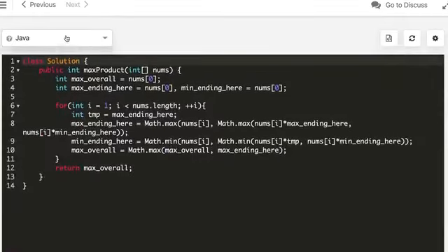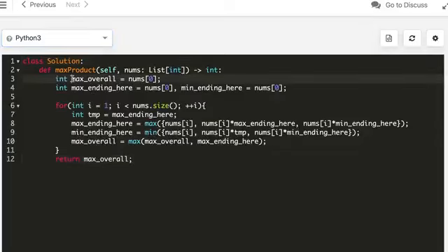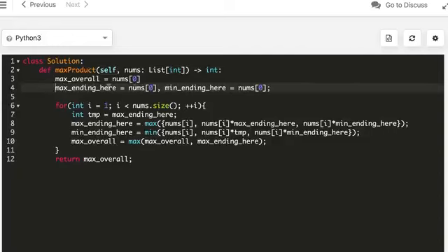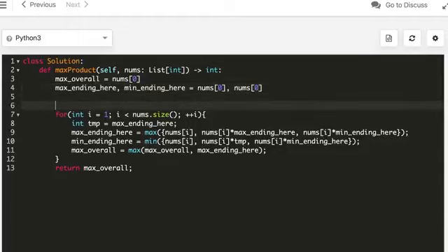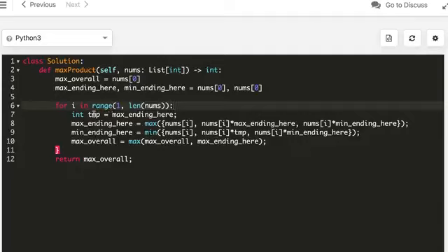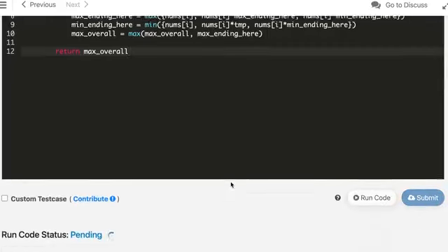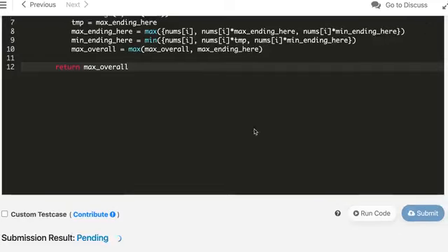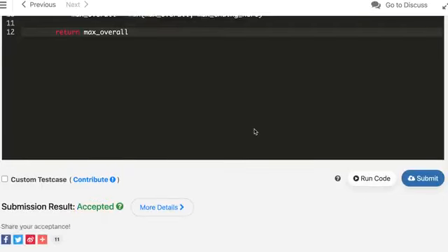Finally, we will do it in Python 3. And the Python solution is also accepted.